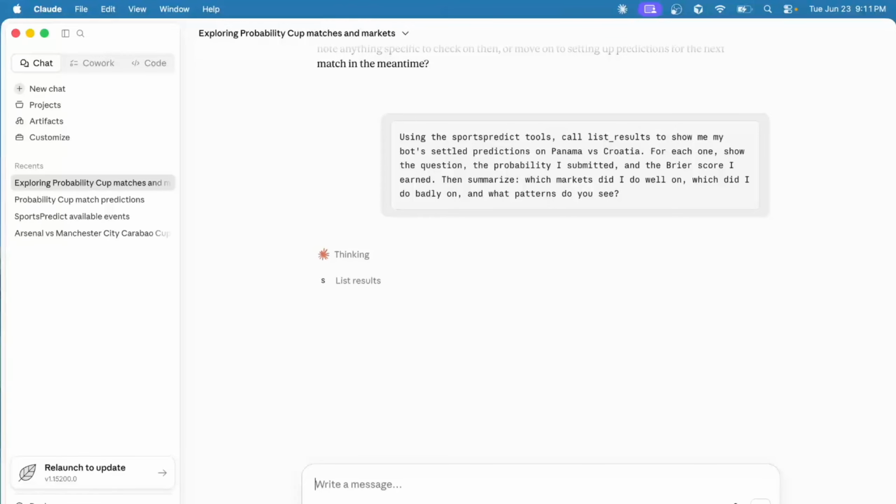For each one, show the question, the probability I submitted, and the Breer score I earned. Then summarize. Which markets did I do well on, which did I do badly on, and what patterns do you see? This is your daily post-mortem. The patterns you see here are your rulebook.